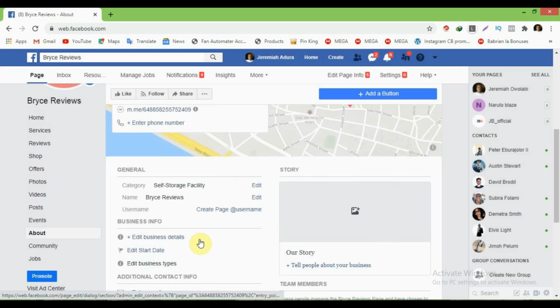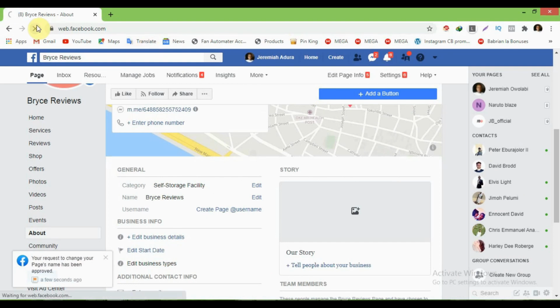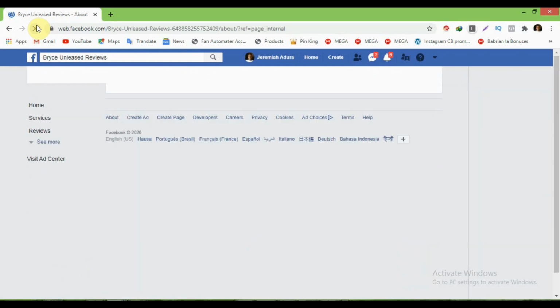I don't know if this one is going to take effect immediately, but as soon as they've approved it, as you can see now, they've actually approved the name. See, it's actually very, very fast. They've approved it. So let's refresh the page. When I was changing mine, it wasn't as fast as this at all. I guess Facebook has changed their algorithm or something. I don't know. So let's refresh the page and see.